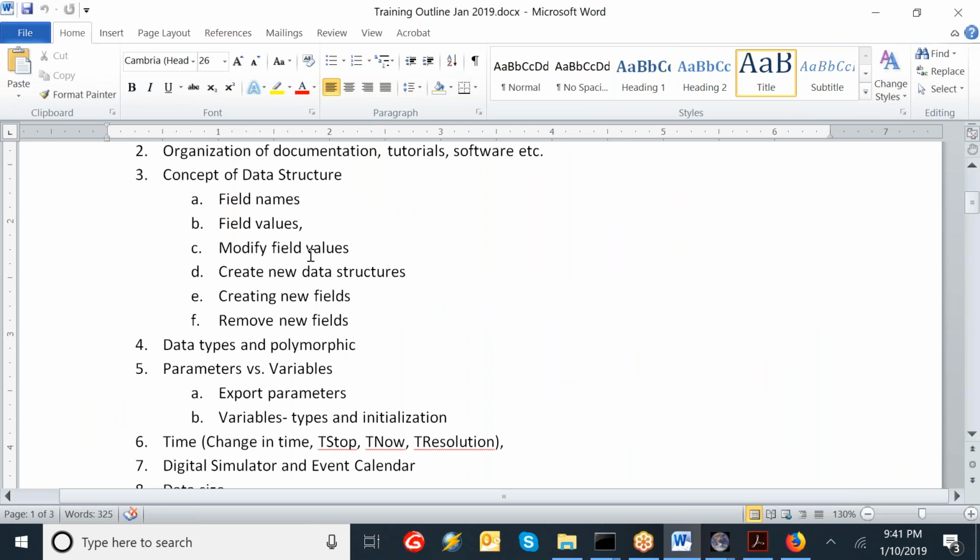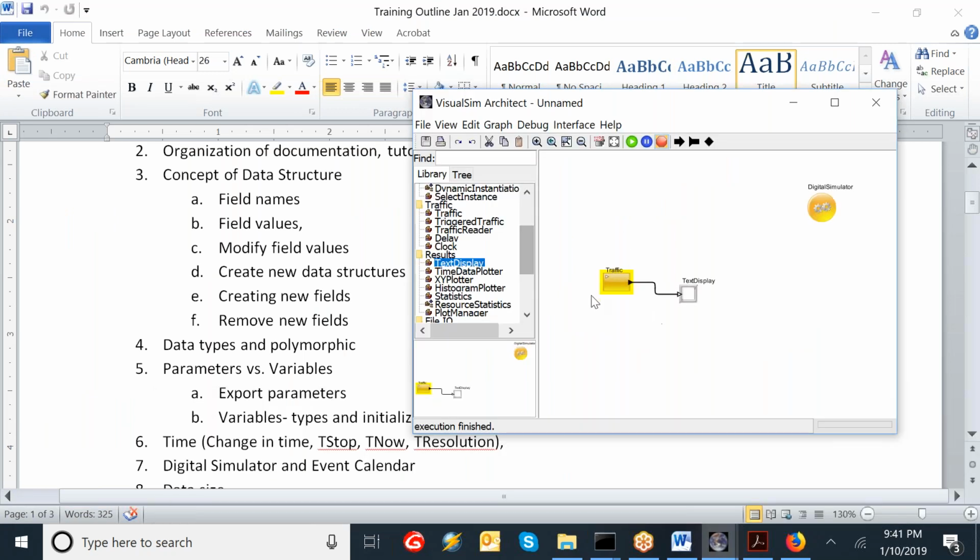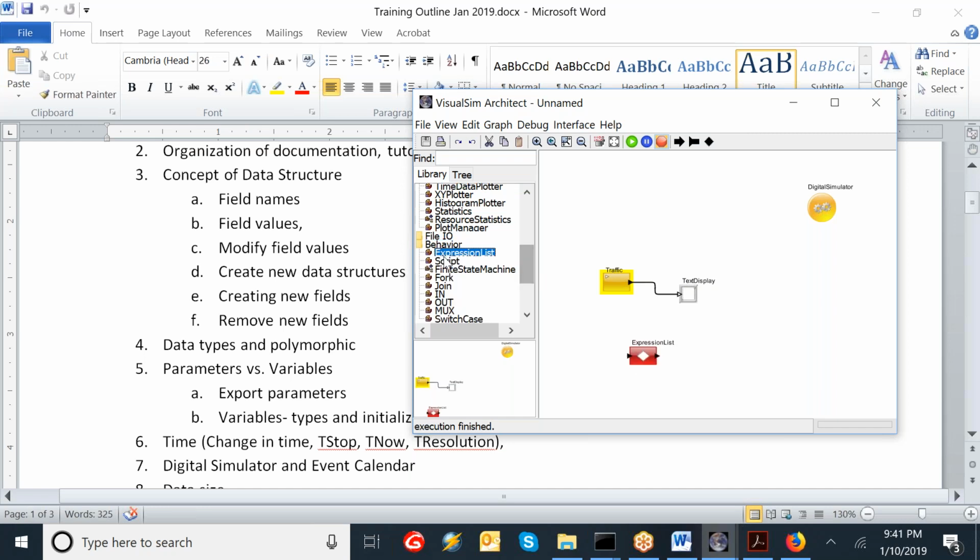Now, modifying field names really only happens in 2 sets of blocks. The traffic blocks generate these data structures. Then we have a block called the expression list block and a block called the script block, and we also have the finite state machine. These 3 blocks allow you to manipulate, which is to change, the values of the fields of these data structures.